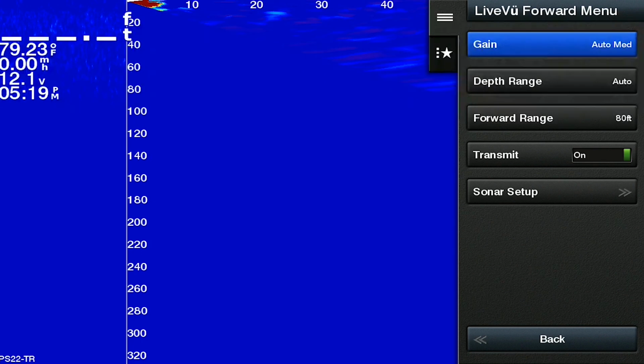It's almost virtually perfect. So the gain that I'm using is auto medium. The depth range is auto. Again, I don't want it limiting my depth. I want to know exactly how deep I'm fishing because I want it to read that. I don't want to have to go and change it if I go to shallower water, deeper water, whatever.